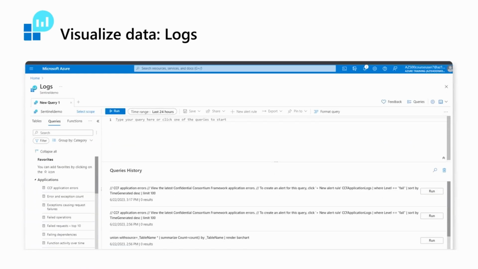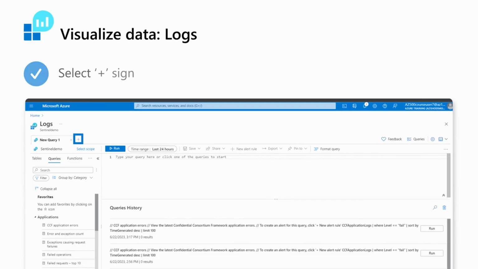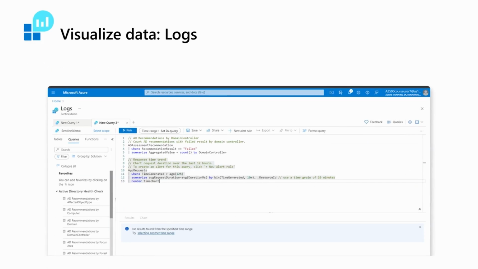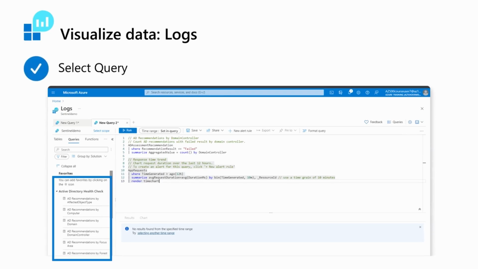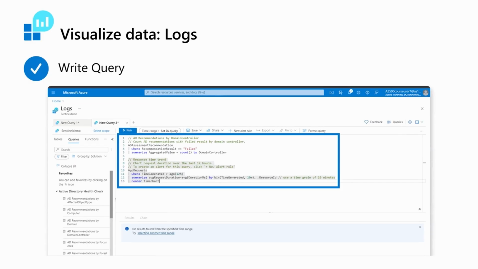Now, let's add a new query. To do so, select a plus sign on the Query page. A new window will open for queries. Select your query from Query Templates, or write it in the Query pane. How do you write a query?